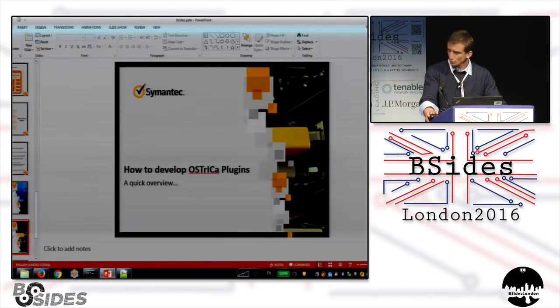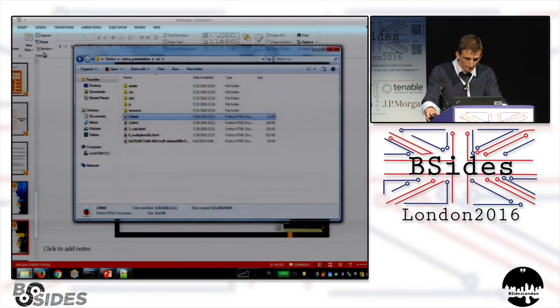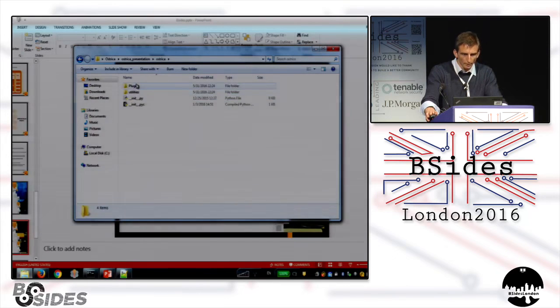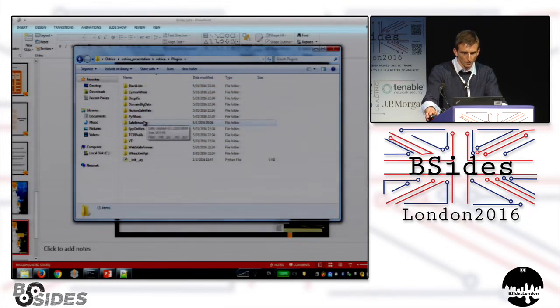Now, I'm going to show you very quickly how to develop the plugins. The plugins are inside, I suppose here, yeah, OSTrICa plugins. For example, these are all the plugins that I'm currently using. All of them I'm scraping the web page, exception made for this one.